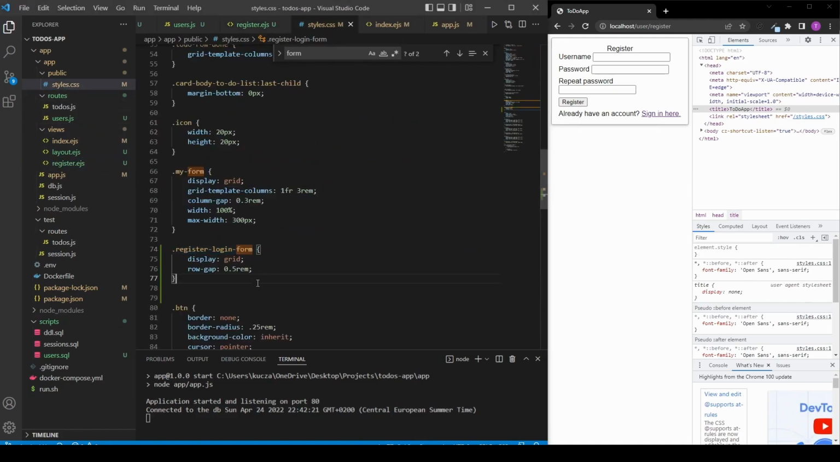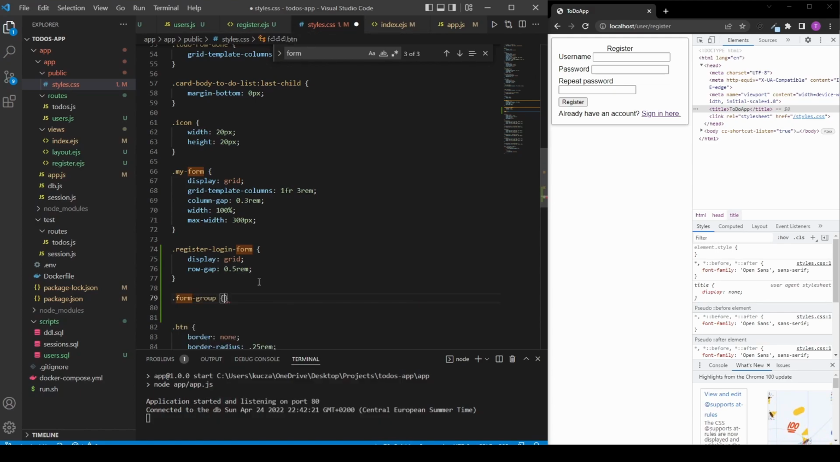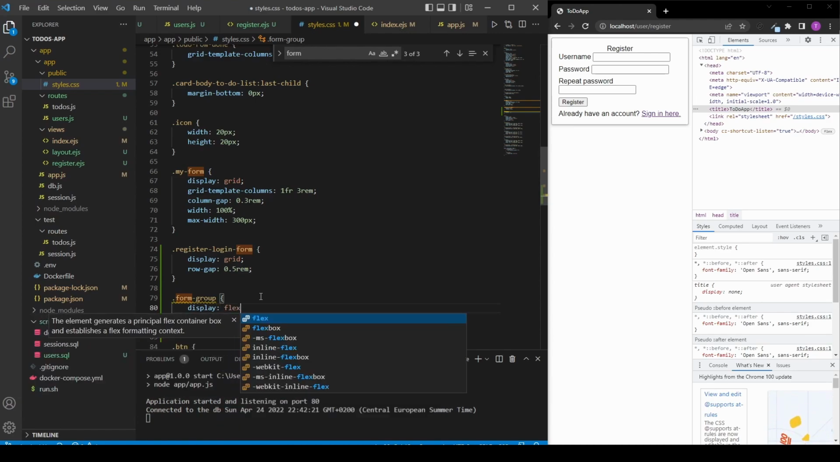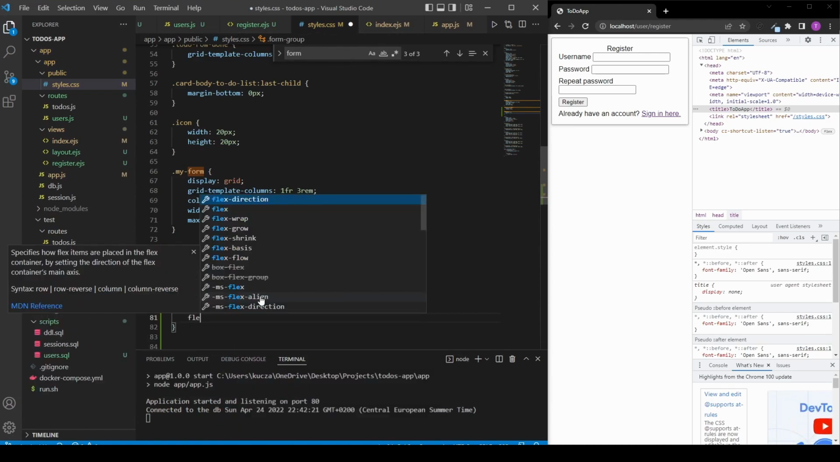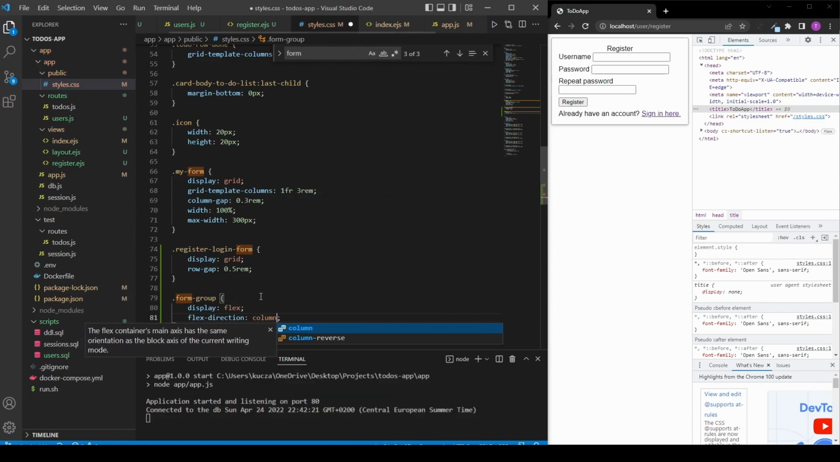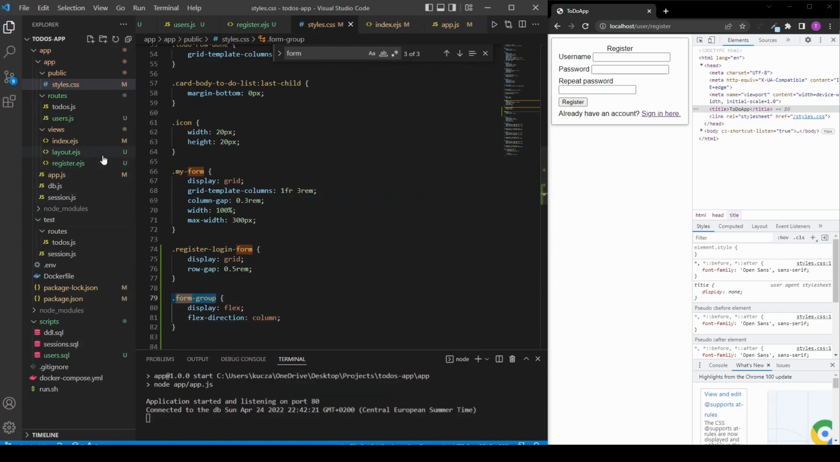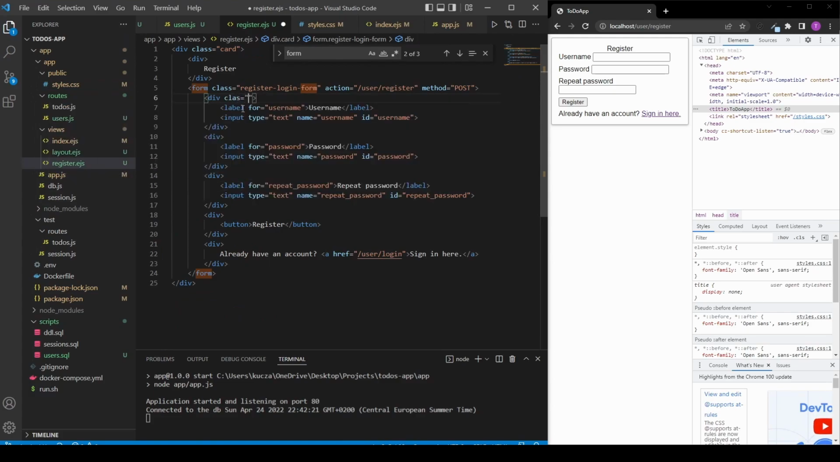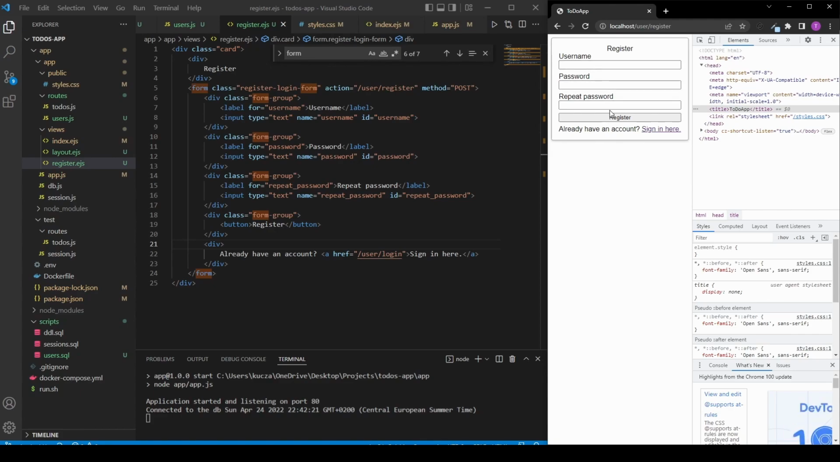Okay, so let's say, for example, that we'll have a form group, and the form group will be applied to a label and to an input, so to an input and to the label for this input. And this will have a display of flex, and a flex direction of column. Let's copy this, let's apply it to our divs here. So this will have a class of form group, and let's apply it right here, and right here. Okay, let's save it. And it looks already much better.